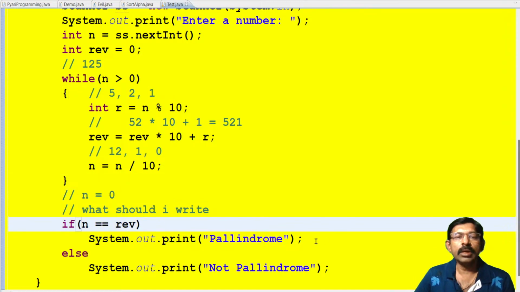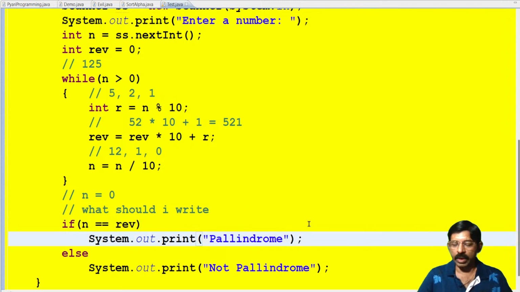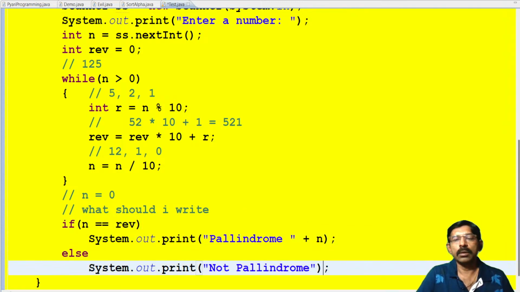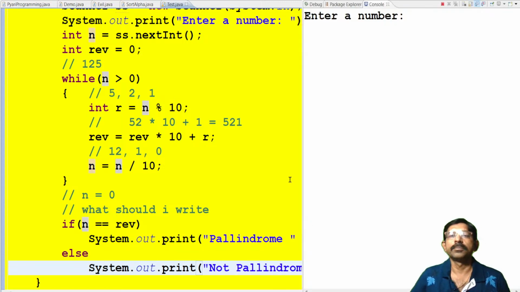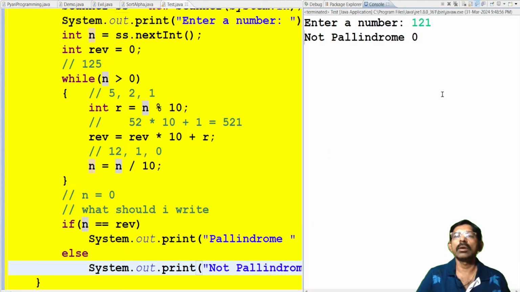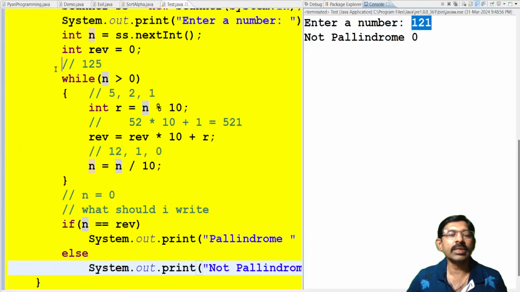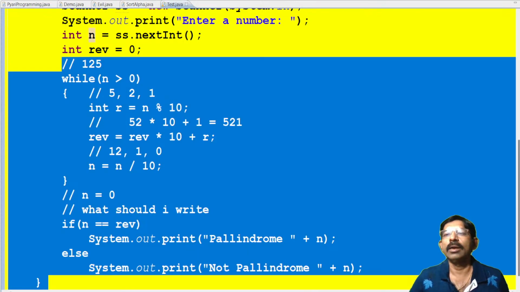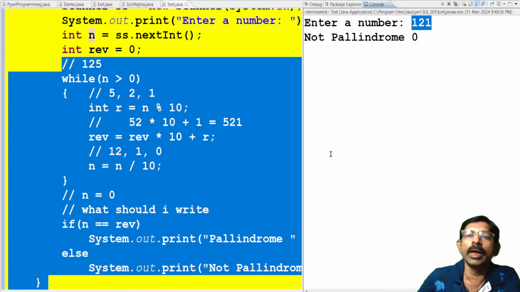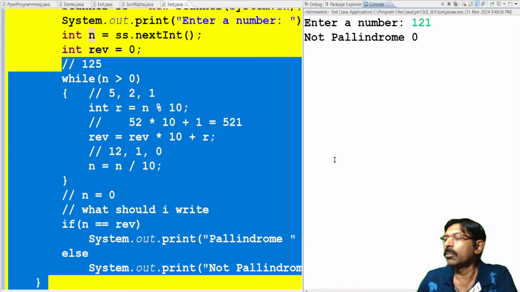Okay. Let's see. I'm displaying the n value in both the cases to make you understand. N. I'm giving 121. Not a palindrome. Number is 0. Look at this. 121 is a palindrome. My code is correct. Because of a small logical error, I'm not going to get the result.